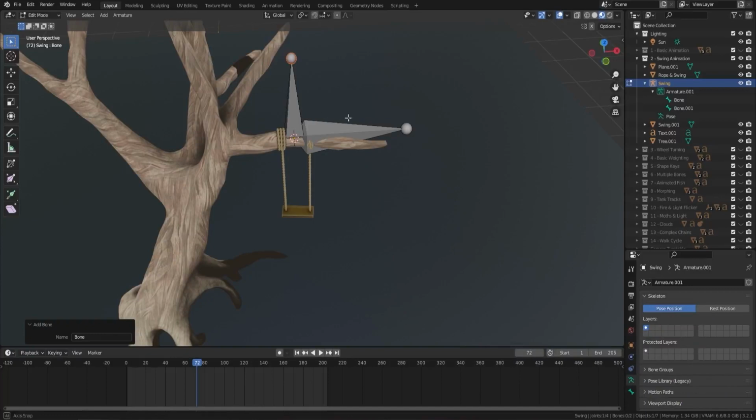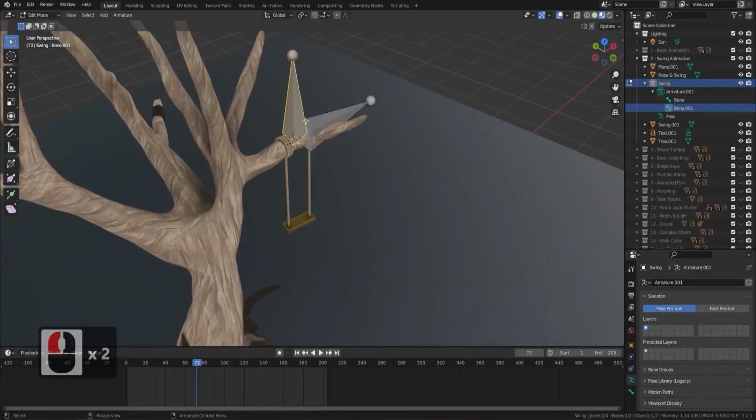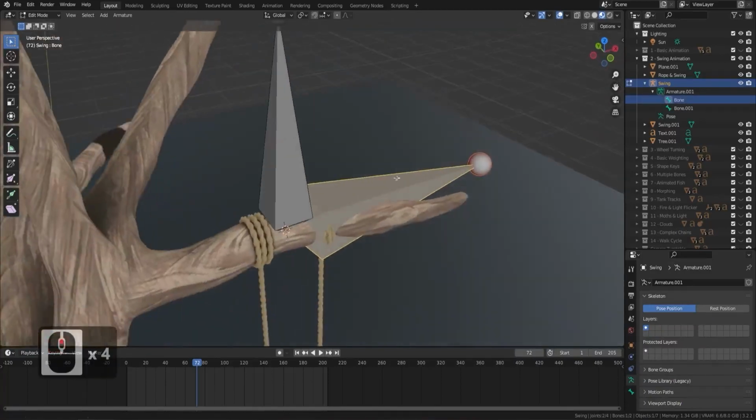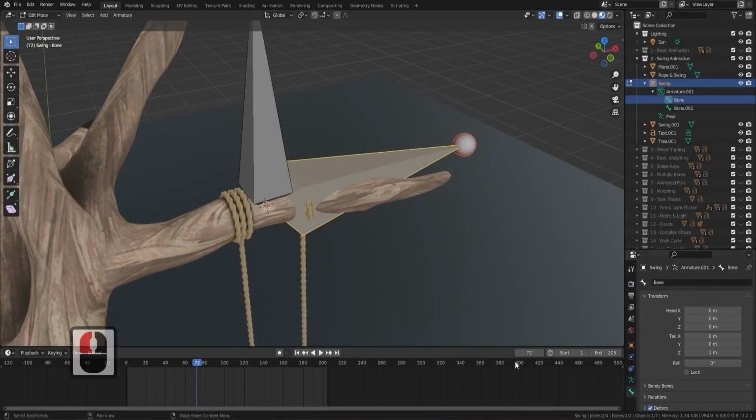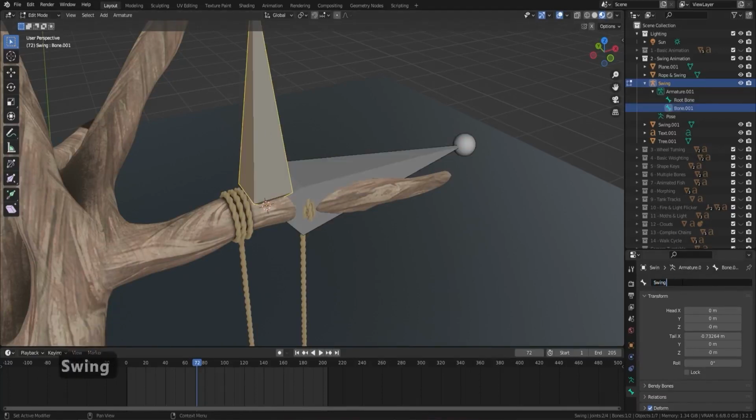Alright, so now we've done that. We've got two bones here, like so, and now we need to name them. So I'm going to come over to this little bone icon over here, and you'll see that this one is called bone. So I'm going to call this root bone. I'm going to come to this one here now. I'm going to call this swing bone.